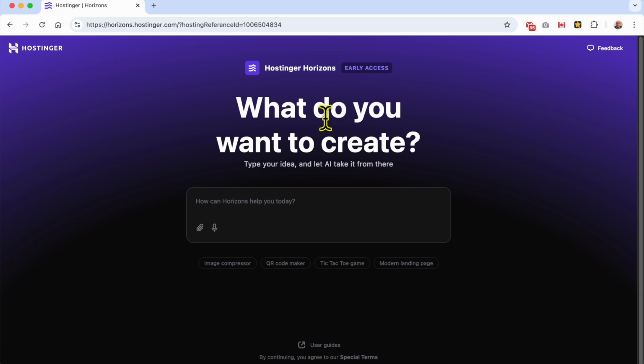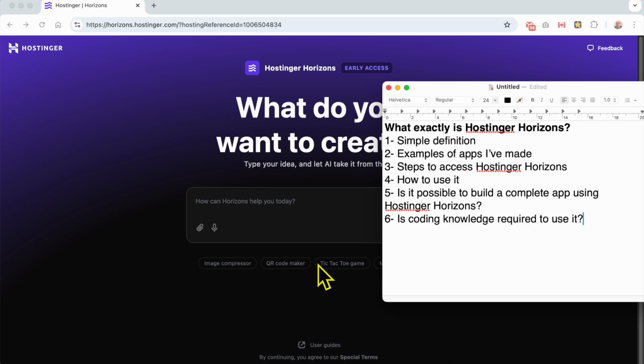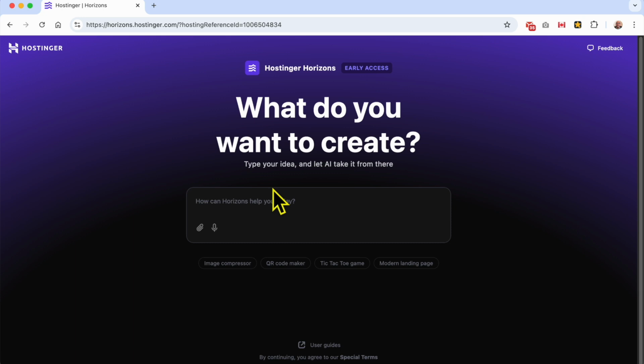First, this is the interface of this online tool from Hostinger. It's called Horizons. To give you a simple definition, Hostinger Horizons is an AI tool that lets you build web apps without any coding knowledge. It is similar to ChatGPT. Here you fill in your app description and it will make it for you, and then you can publish it online.